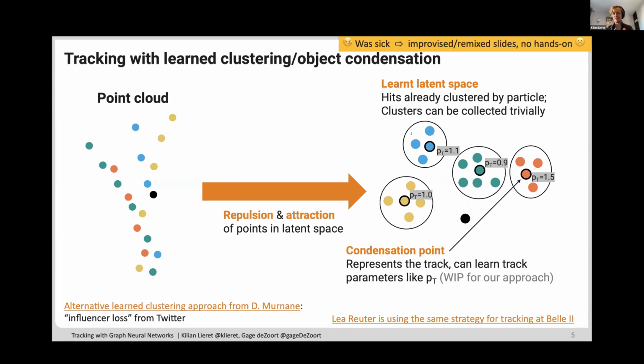and you already have this cluster forming without you knowing exactly the particle assigning in the first step, you can collect them rather trivially with something like DBSCAN. So the trick really here is this repulsive and attractive loss in the training of the network. There's some other cool approach other than this one from Daniel called influencer loss that he got inspired from Twitter by.